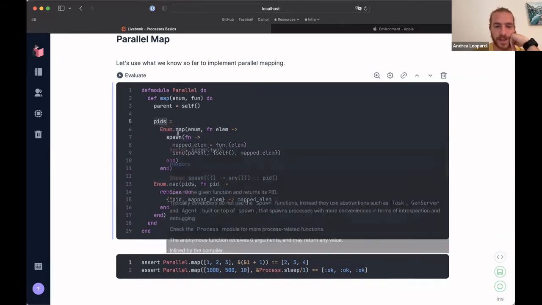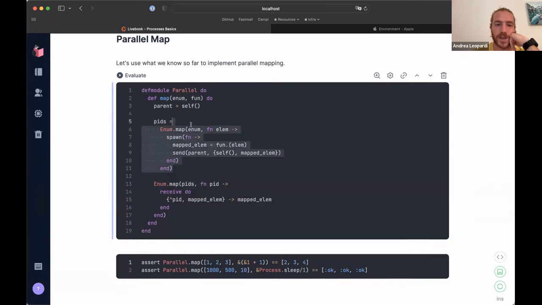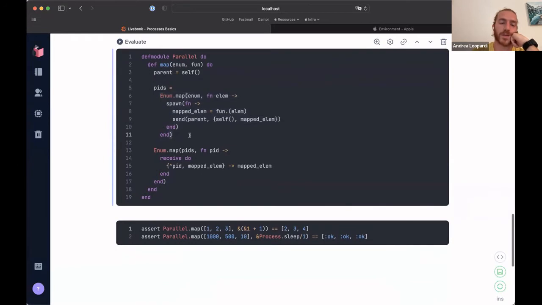So now I have this list of PIDs, right? These functions are executing in parallel now, for every element. What I need to do now is just collect the results. So I have this list of PIDs. I map over those PIDs, and for every PID I receive, and I wait for the message that PID is going to send me. This process is going to send the parent a message that looks like the PID and the mapped element. And I'm going to have one of these messages for every PID, right?